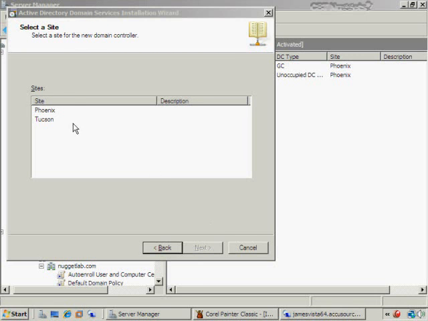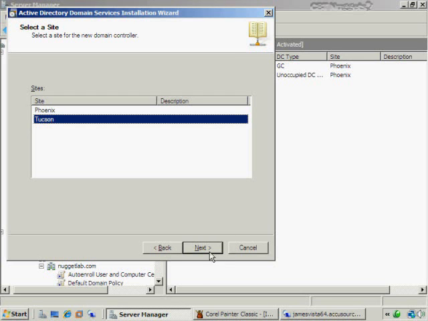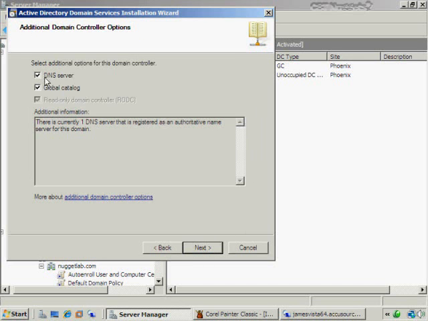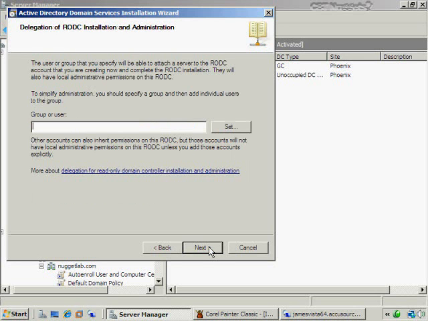And there it is. Then what we'll do is we'll tell it what site we want to associate this read-only domain controller with, and we'll click on Next. We'll say if we want it to also be a DNS server or a global catalog server. That's a pretty good idea in both instances there. So I'll go ahead and click Next there as well.